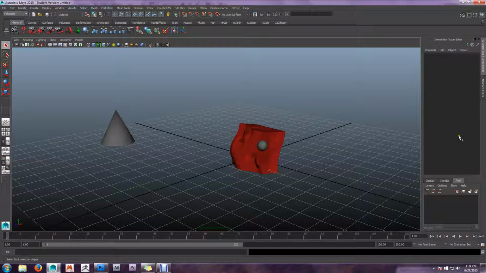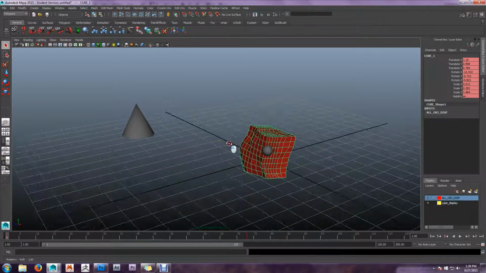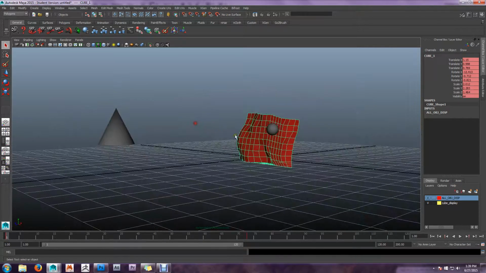So that's the right hand side. We have the channel box editor where if we select an object, we can see our channels. We can see the history of the object here, and we can see display, render, and animation tabs so that we can put them on animation layers, render layers, display layers, and really stay organized. Keep our scenes organized and nice and clean so that it's easier for us to work through the project.